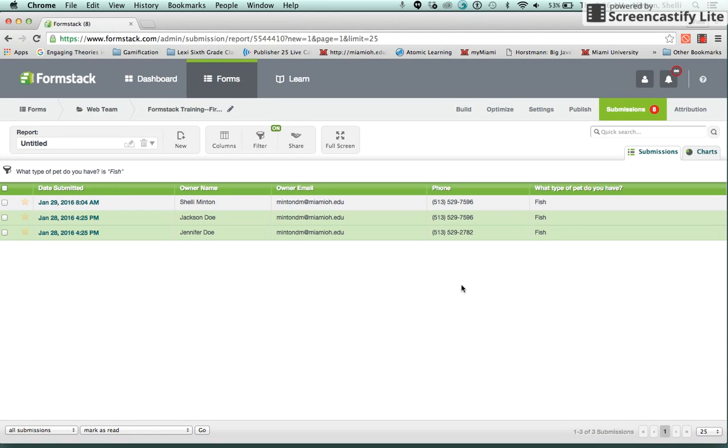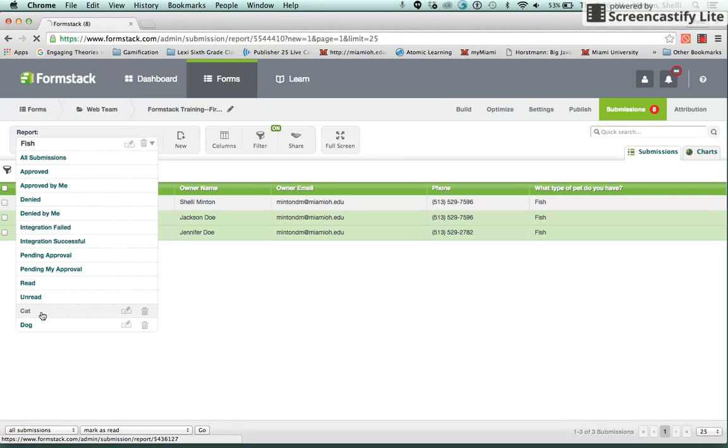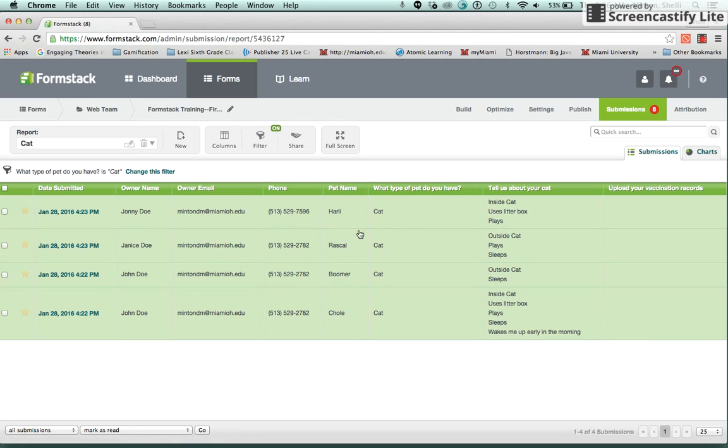A report will generate with all the submissions where pet is fish. You need to edit the name by clicking on the pencil, type in your name, and just click Enter to save it. By using the different reports, you can easily filter all of the submissions from your report.